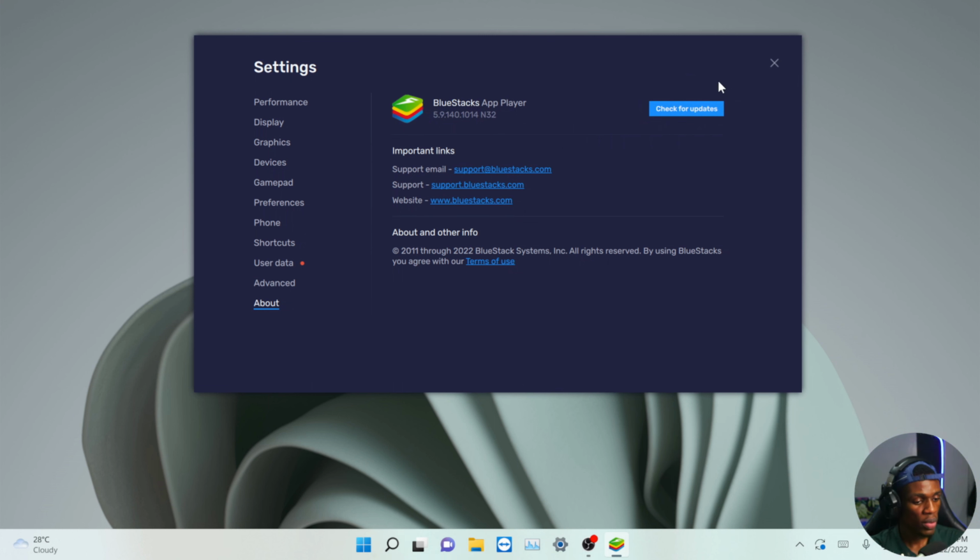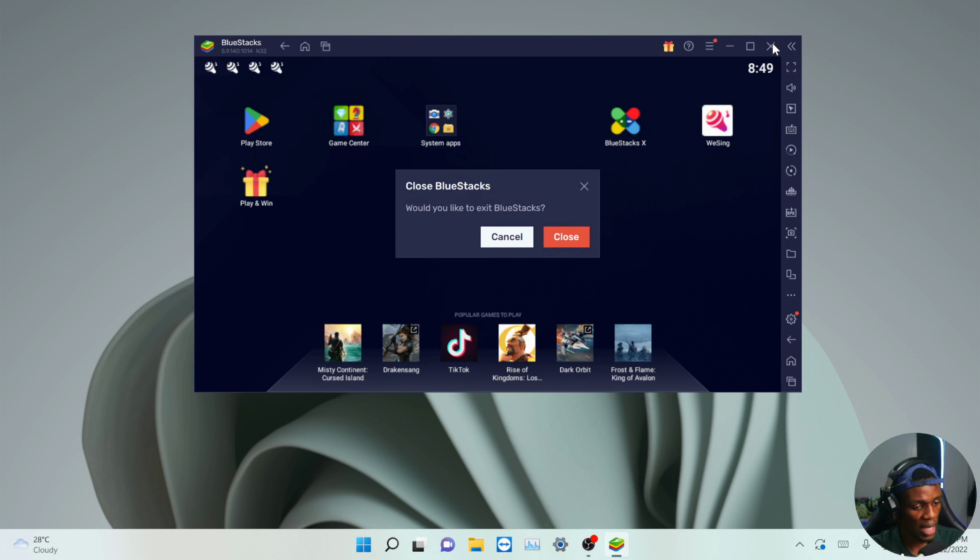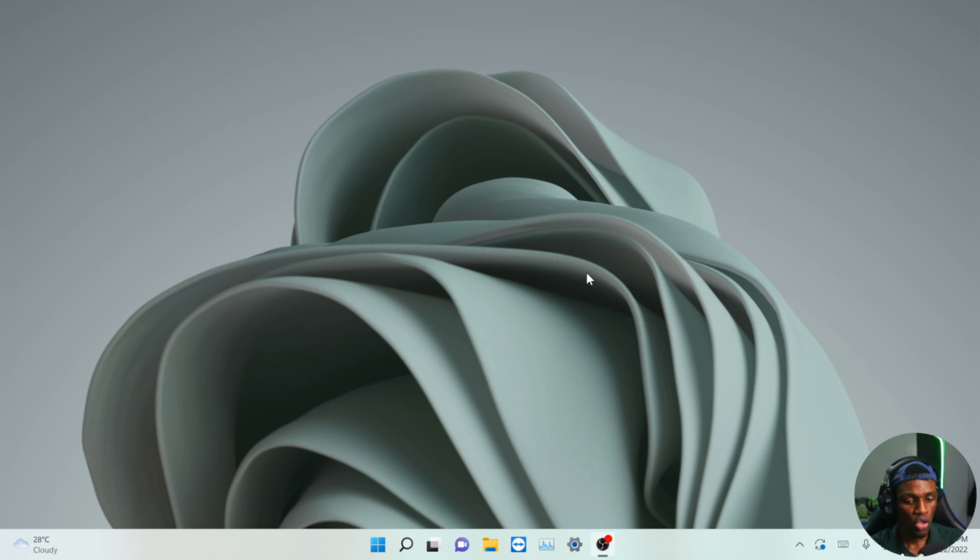So once you're done with this, you have to close this section, close your Bluestacks, and make sure to save all your changes while you're following the video. Then you close it. So the next thing you have to do now is to go over to your driver and you update your driver.